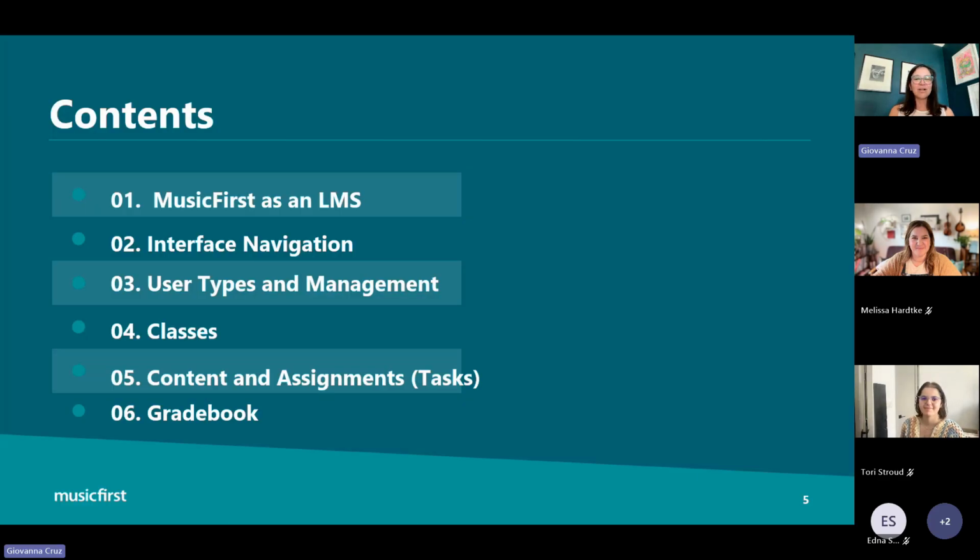All right, so here's what we're going to cover today. Number one, let me go a little quicker here. MusicFirst as a learning management system. We're also going to cover the interface navigation, the user types and user management, creating and managing classes, content assignments, and those assignments are also called tasks, and then the grade book. Let's just get started over here.